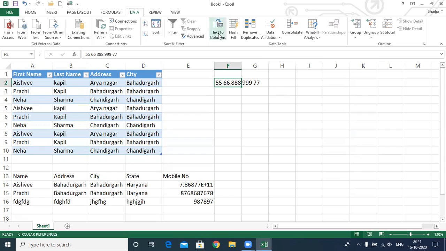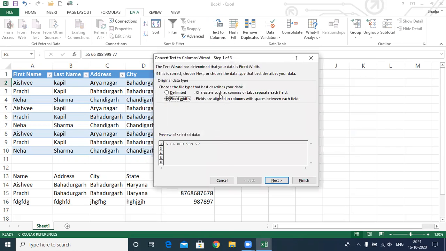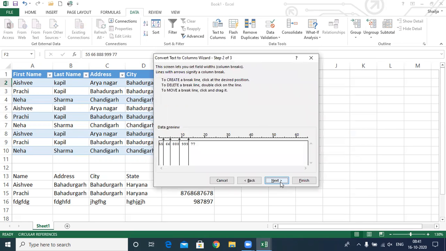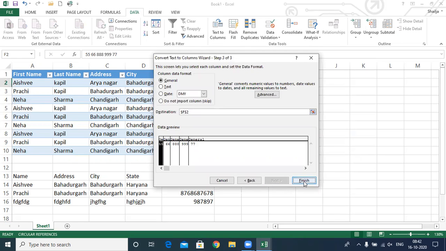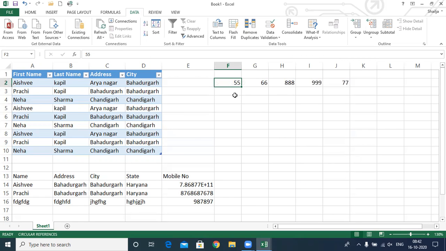So how you can do the same, you can click here on the text to columns option, then you can click on next. It will show the separator on the screen, that by which value it is going to shift to the next cell. After this, you need to click on next option, then you click on finish option. It will shift the values with spaces to the separate cells. So this way you can send the values to the different column.